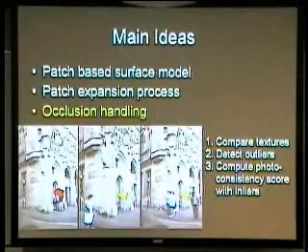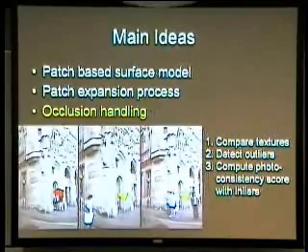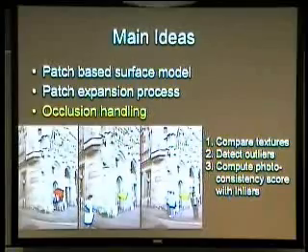And the actual condition is a little bit more hacky, so I'm not going to talk about the detail, but the idea is to compare textures. Basically, compare the normalized cross correlation between image regions, and detect outliers.